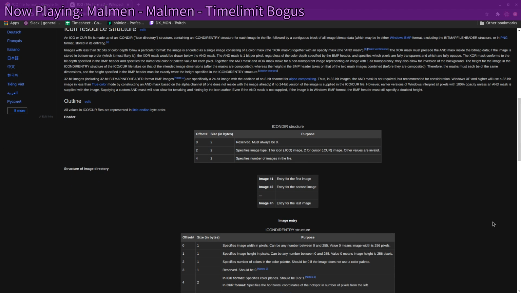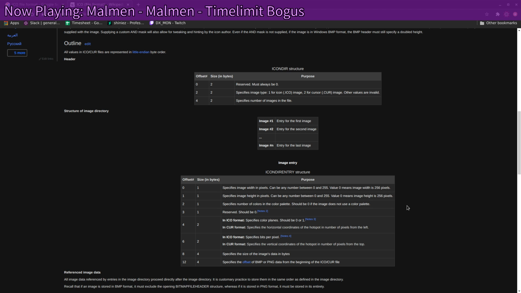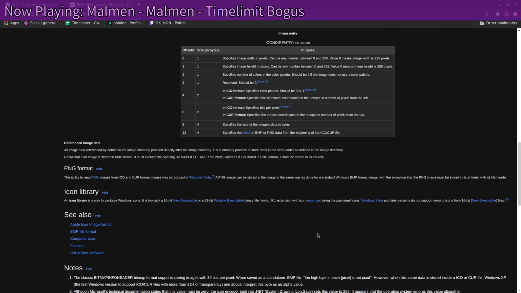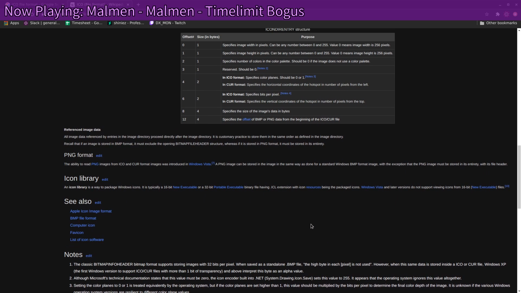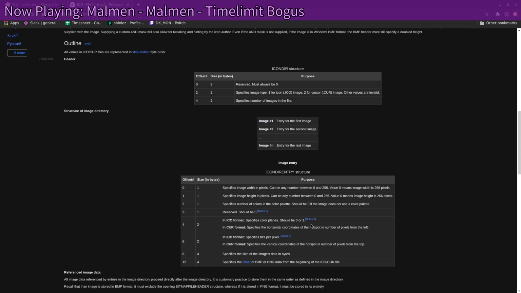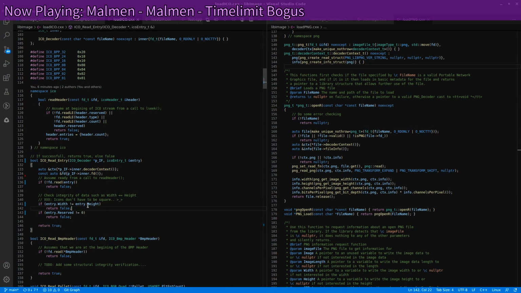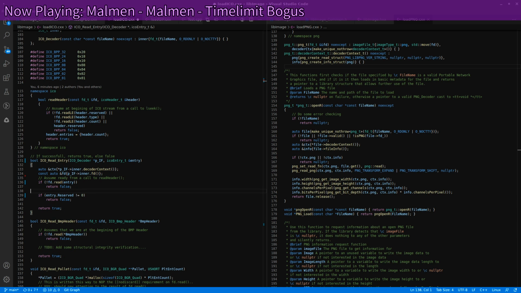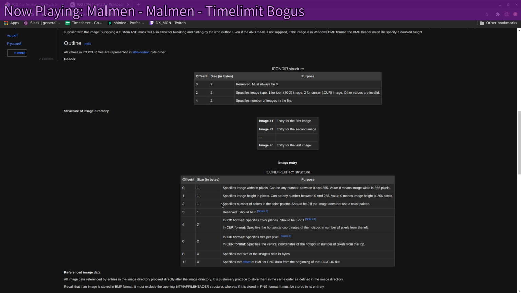Now, I happen to know that my testing around the ICO spec compliance is wrong. There are no invalid values for the width and the height. So I'm going to get rid of that, because it's a bad check. The reserved byte should be 0, so we will check that.